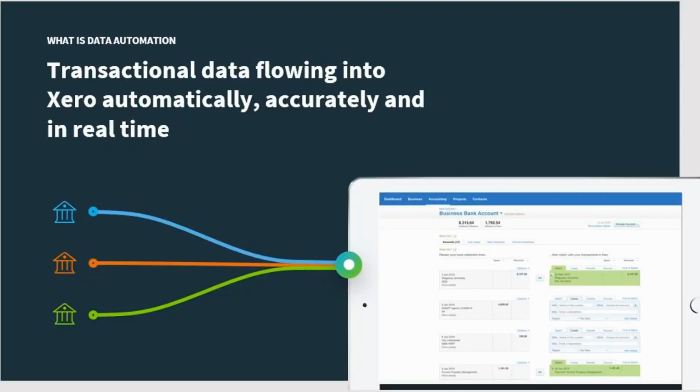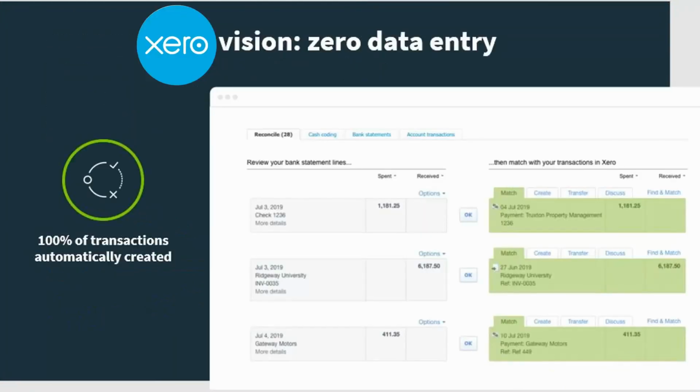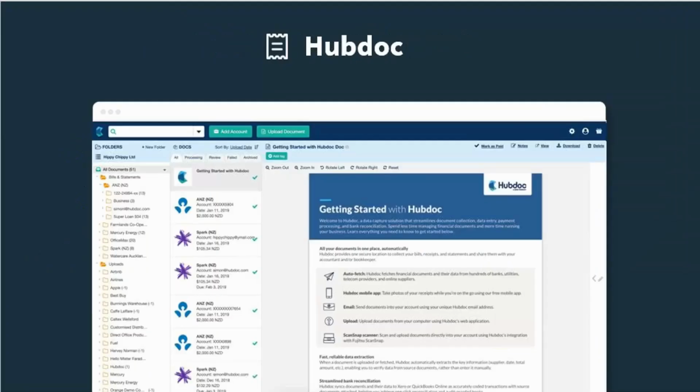Data automation is a powerful way to manage business transactions. Transactional data such as bills, invoices, and receipts flowing into Xero automatically, accurately, and in real time. Xero's vision, zero data entry, where 100% of transactions will be automatically created. So imagine showing up to do your bank rec and having 100% of the transactions lighting up green, and all you have to do is double check that the transaction matches and click OK.